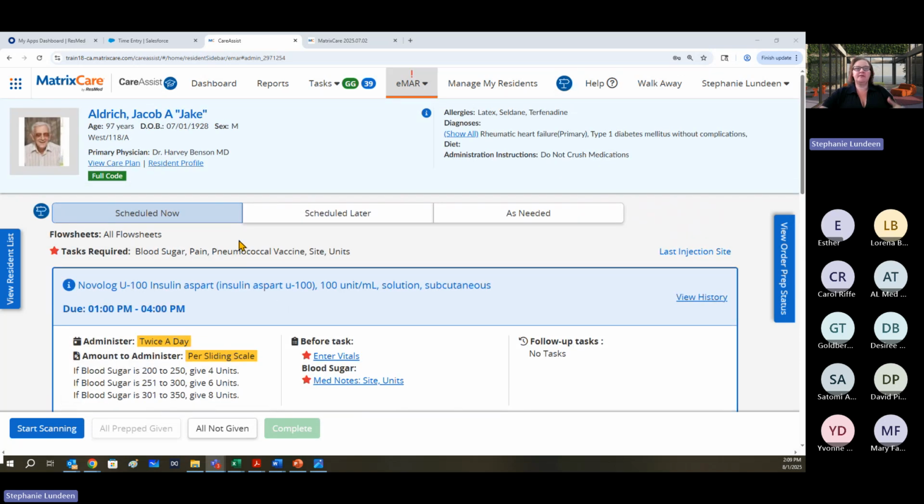Okay, so now that I've given a couple situations, now we're going to go into what does this feel like for real when you're doing a full med pass. Okay, so I'm on the chart. I'm reading my orders. I know that I need a blood sugar, site and units, and my pain level. And again, we're ignoring the pneumococcal temporarily.